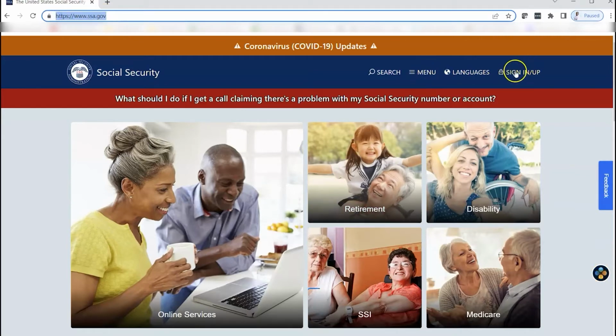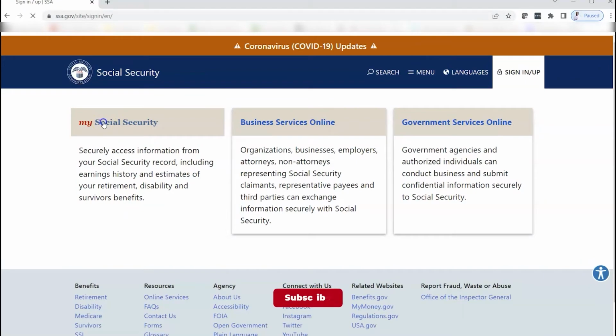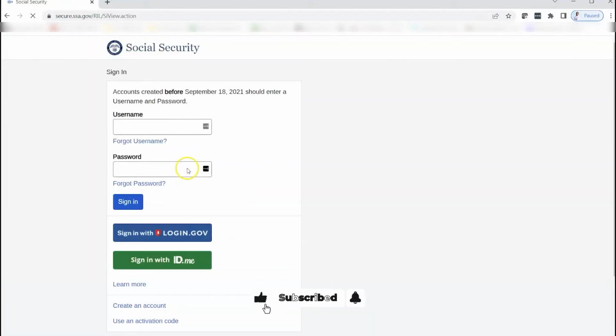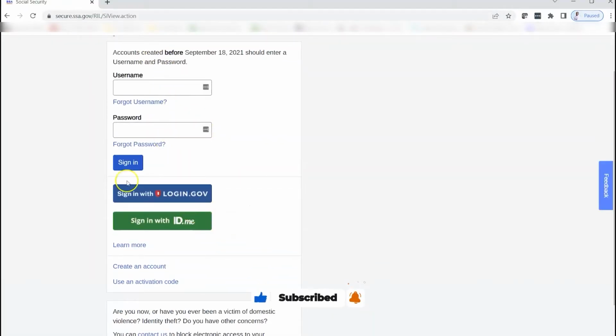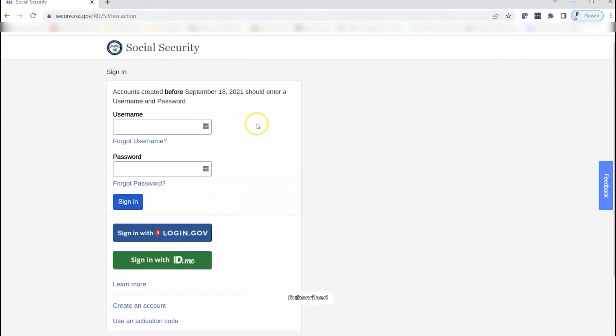Now, when you're here, you go to sign in, you go to My Social Security, and then you have many options in terms of signing into your Social Security account. You have the standard option, you have the government login option, and then you have the ID.me option. For this exercise, we're going to use the ID.me option.